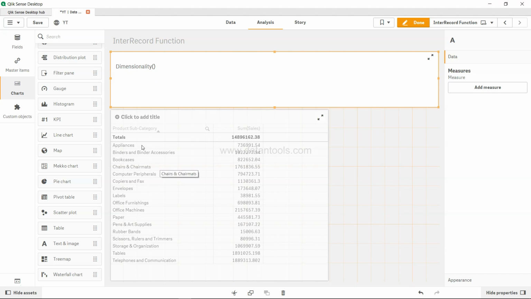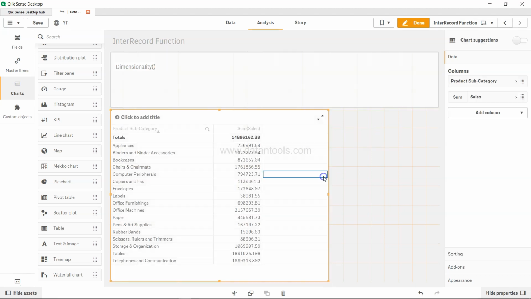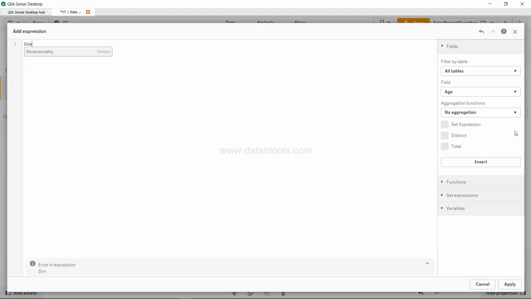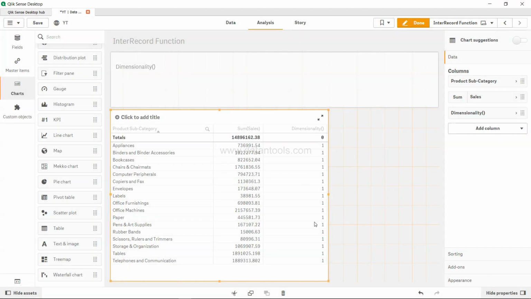For example, if right now we have only one dimension, the function output will be 1. So let's see this first of all and keep on adding to this knowledge. If I add a measure, I will go in the expression editor and say dimensionality, and that's what I need to provide. The output you are going to get is 1 because we have one dimension.